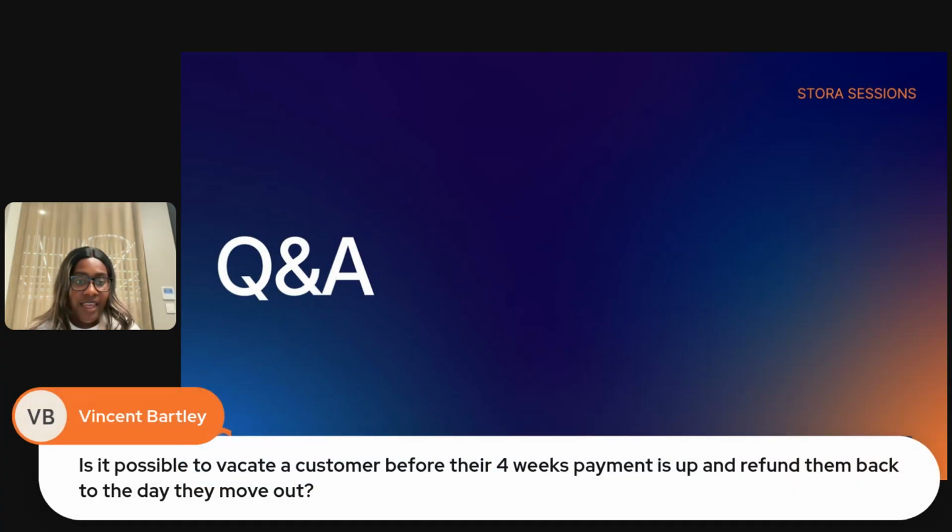Is it possible to vacate a customer before their 4-week payment is up and refund them back to the day they move out? Yes, that is possible. You can refund customers to the day they move out. You can decide how much of a refund you want to issue to customers when you're issuing the credit note on Stripe.